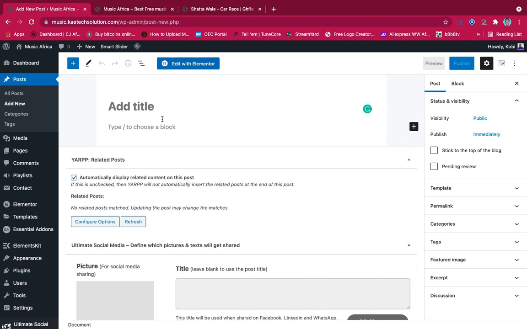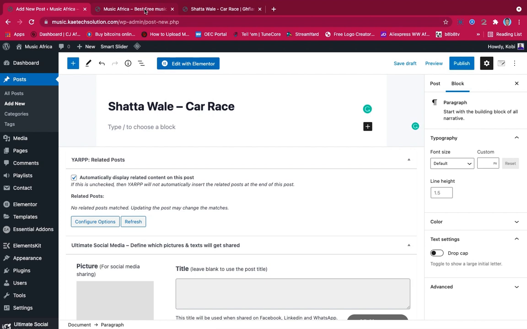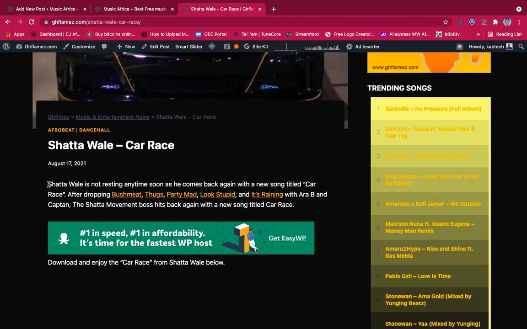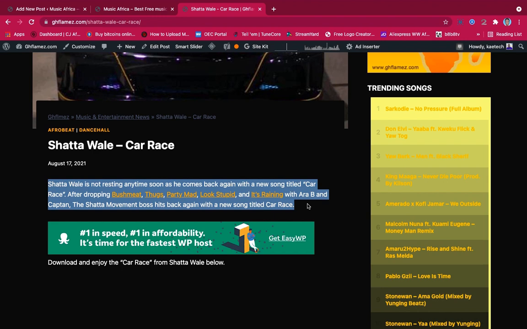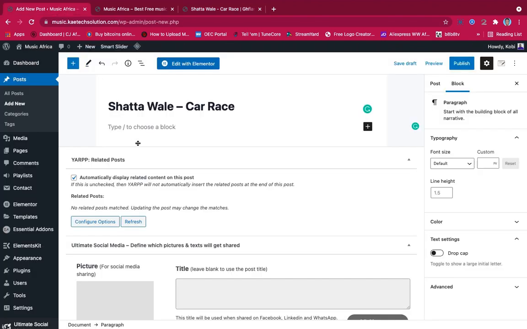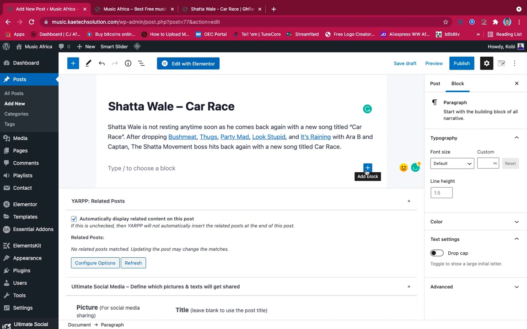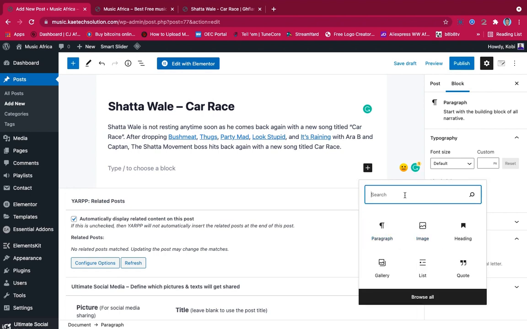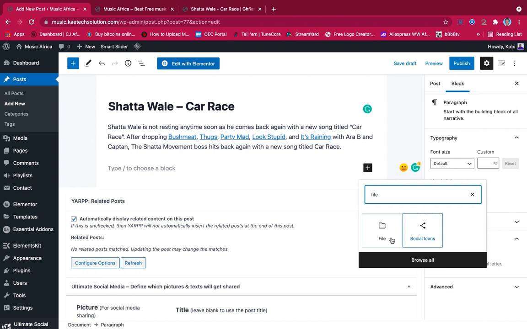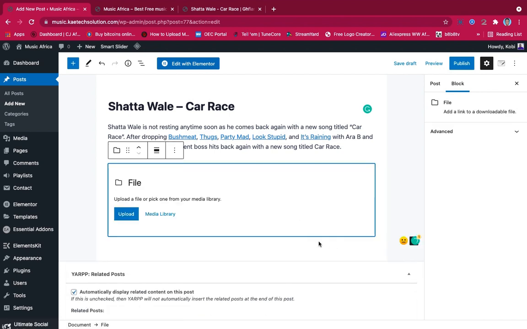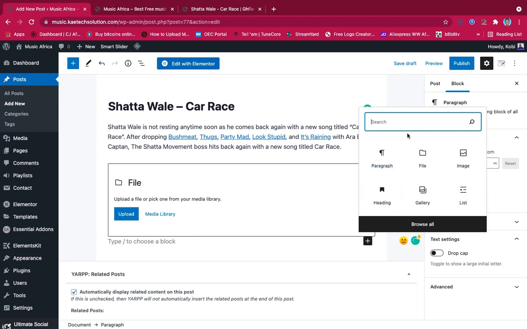So just copying, this is the title of the song, and then I'll just copy the description, song description, come and paste it over here. Okay, I'm going to remove. Okay, now I'm just gonna leave it just like that. Then I'm going to click on search for file, yeah, and then I also search for audio.